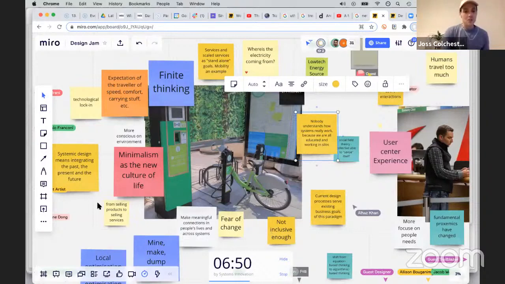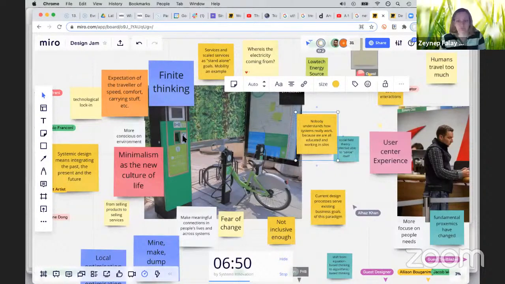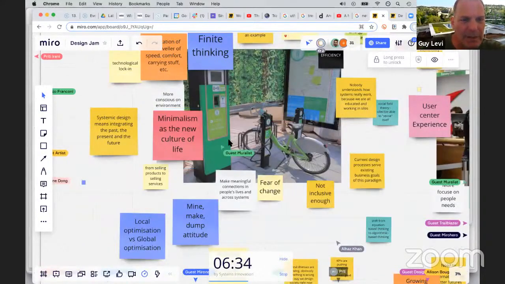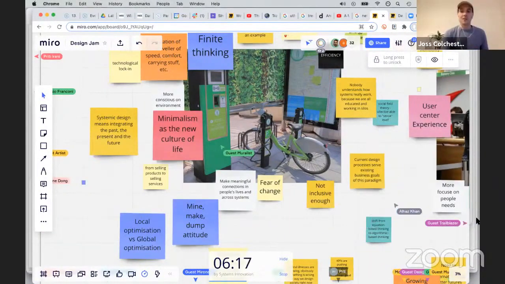Minimalism as the new culture of life. Who put this? This is me again, Guy Levy. You know, the minimalist way of living is something that we really need to adopt, it should become the new culture of life. And I believe that this is a good example for that. Great.